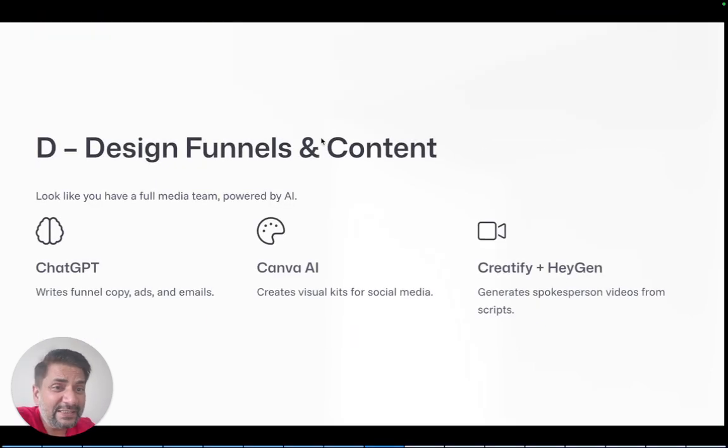Designing funnels and content, AI powered tools like ChatGPT to write funnel copy, ads, emails, and landing page content. Canva AI creates visual kits for Instagram, LinkedIn, and more. Creatify plus HeyGen generates spokesperson videos from your scripts. Now you will look like you have a full media team, but it's just you plus AI.